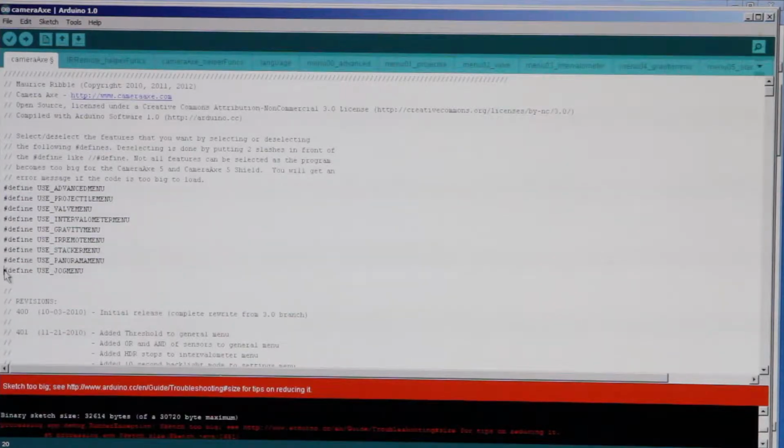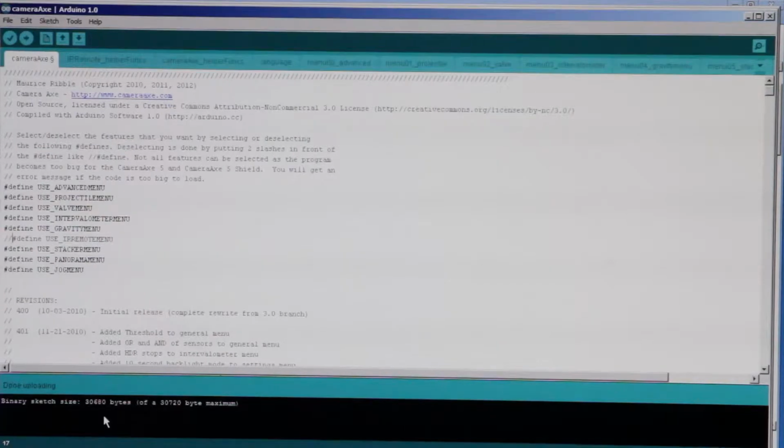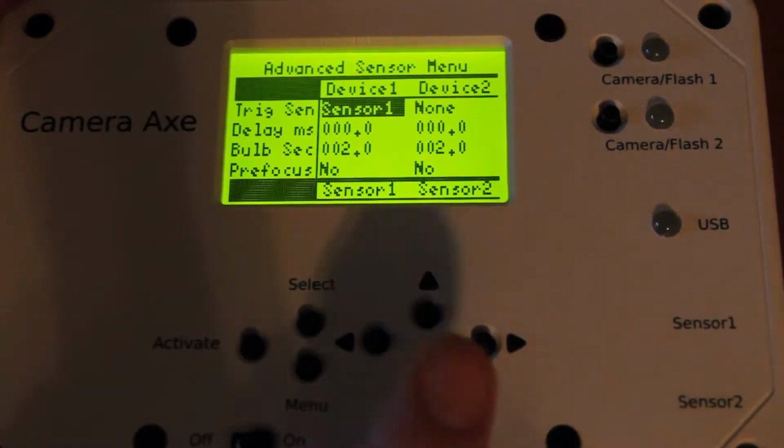Now, if I just remove, let's just say I don't have an IR sensor, and I try to upload it. I think it's going to fit now. Yep. So that only used, oh, that was really close. So that was just under the limit, but all of these other menus have fit, and we're uploading them. It'll take a little while to do that. And there it's done. So here you can see the new CameraX software that's been loaded onto a CameraX.